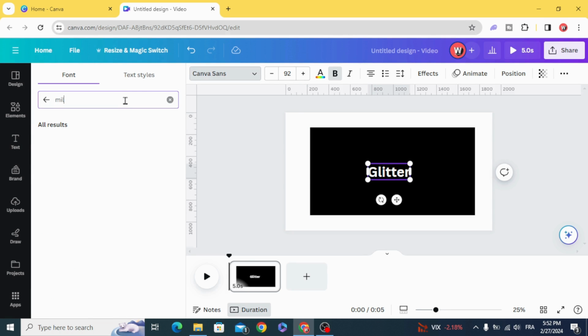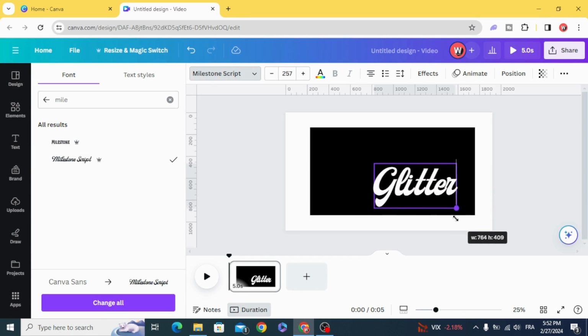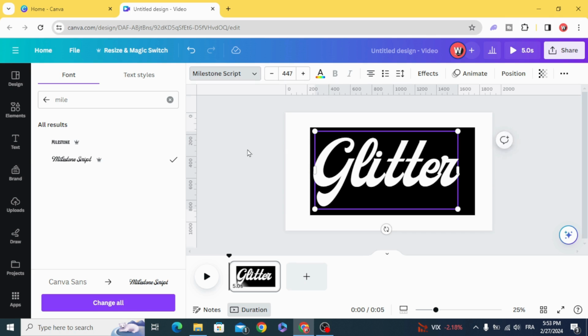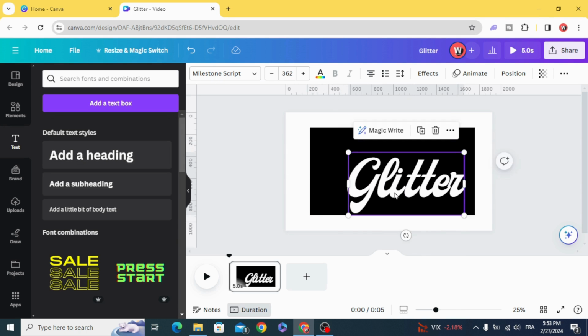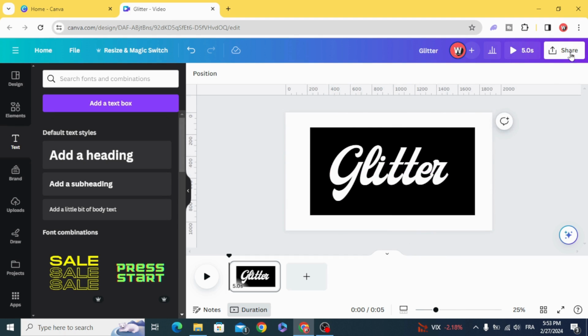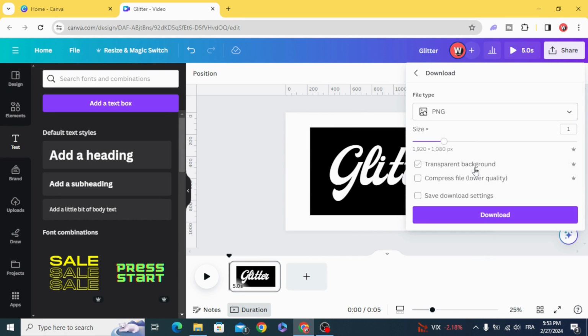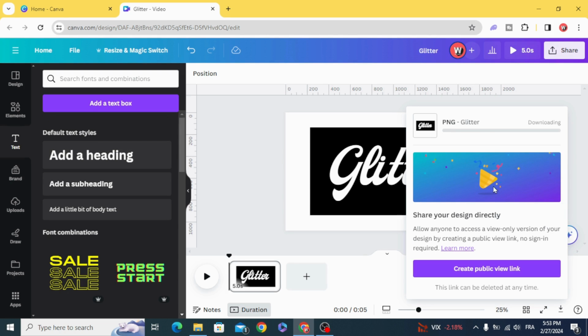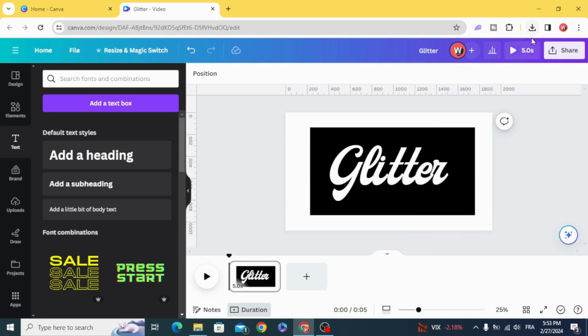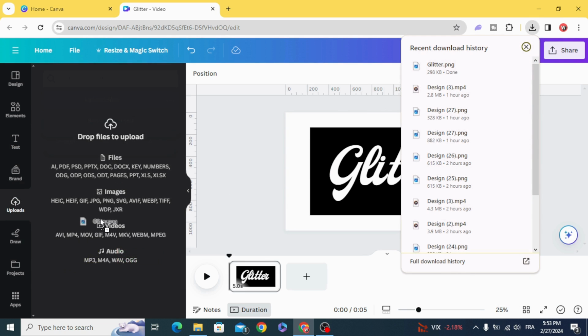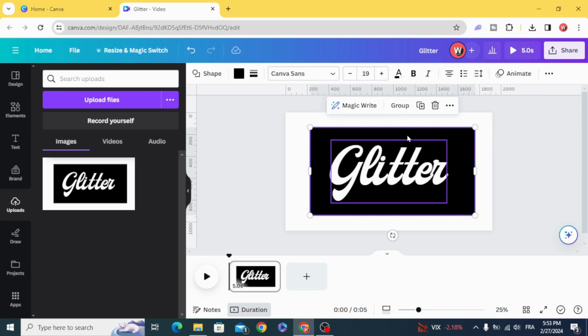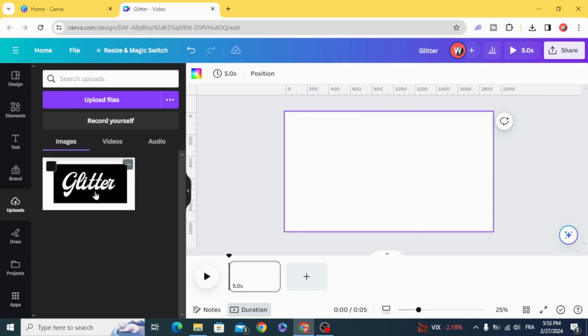Choose any font you want. Resize it. Go to share, download, choose PNG, make the maximum size, download, upload, and delete these elements.